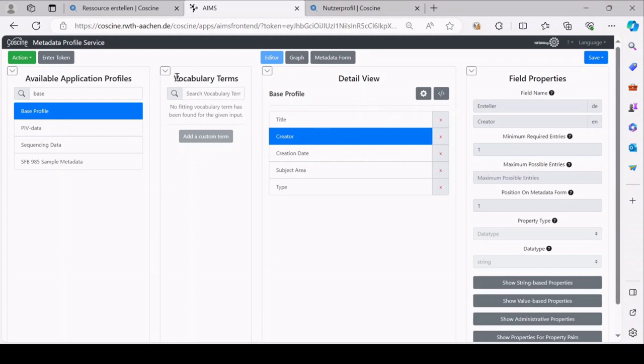Going further, we have vocabulary terms here. In this section, you have 2 options. You can search for existing and established vocabulary terms that were used in already existing application profiles, or you can add a custom term here. You can use vocabulary terms if you're 100% sure that it suits your purposes, but otherwise please just use this Add Custom button.